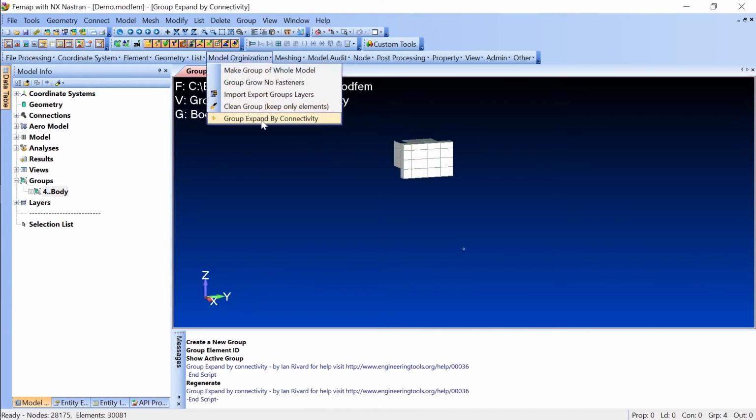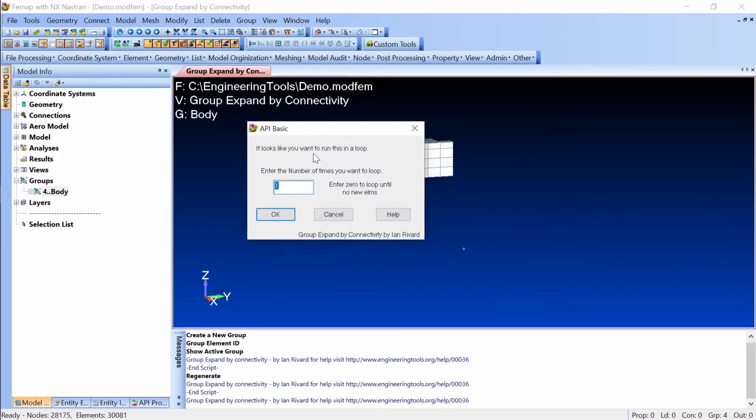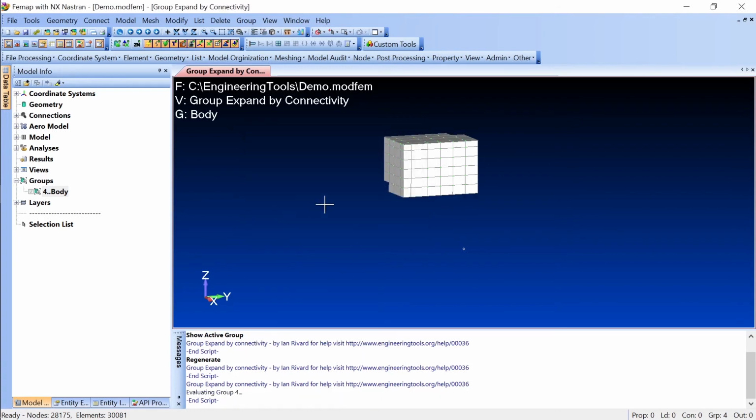If you run the tool twice within 15 seconds, it gives you this dialog box where you can specify how many times you wish to run the tool. This can be especially helpful for larger groups. For this example, I'll type 2 and we can watch the tool run twice.